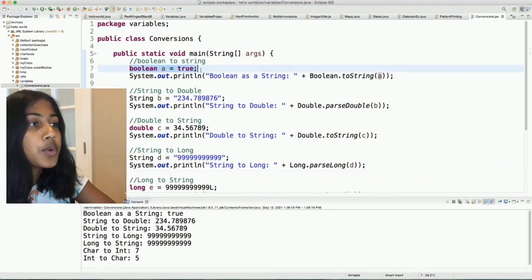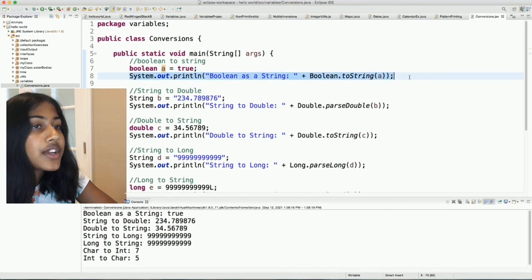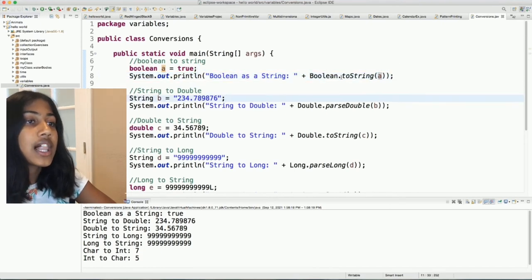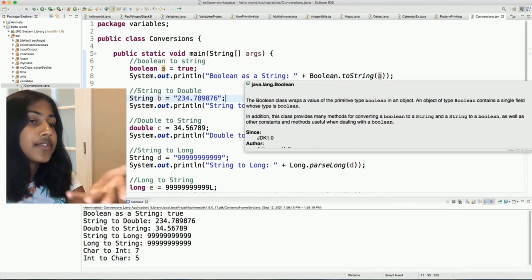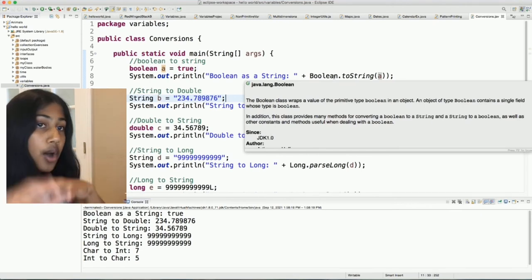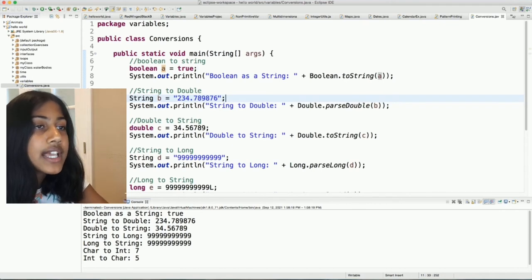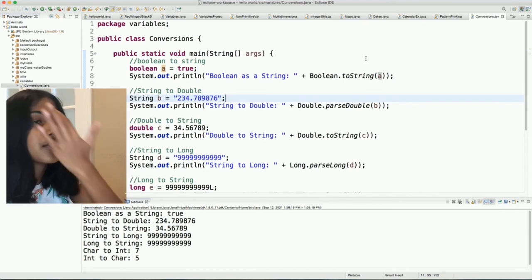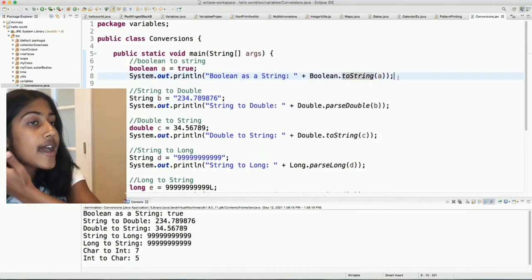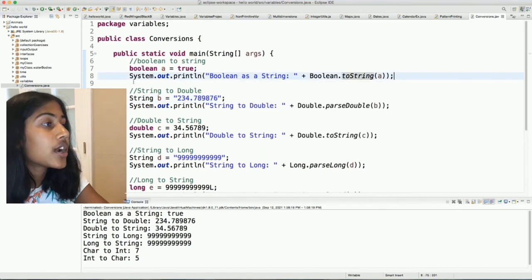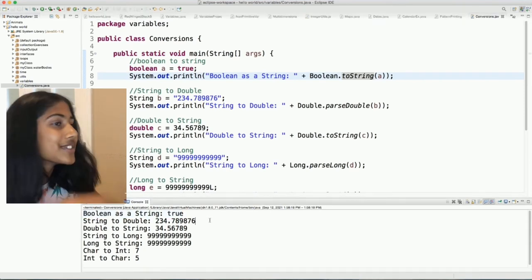So I created this Boolean that is just true, and now there is actually in the Boolean class, which is the class that wraps the value of the type Boolean in an object, and then you can do methods with it. And there is a .toString method that just converts it to a string representation of that Boolean, and we can just stick the Boolean right in there, and then you can see down here that it just prints as true in a string, which is pretty cool.